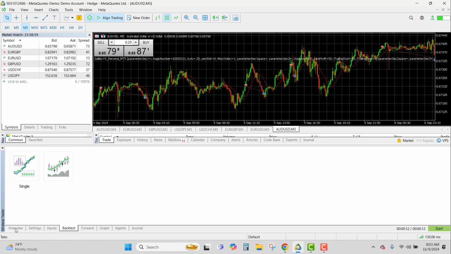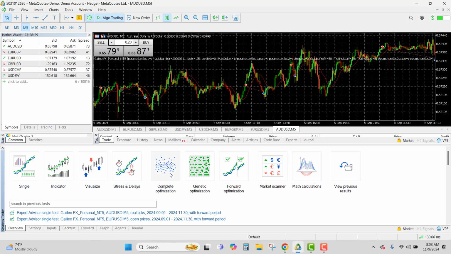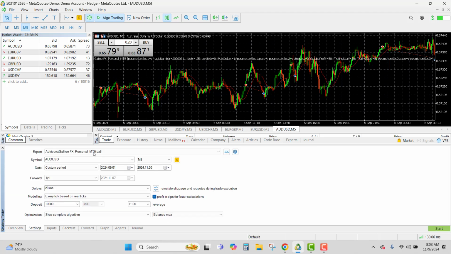So the solution is go to overview, go to complete optimization, make sure everything is the same. Galileo, Australian US dollar on the 5-minute chart, custom period. Make sure that it's between, like, you can go back as far as you want, but I like going 2 months. I like a 2-month test.